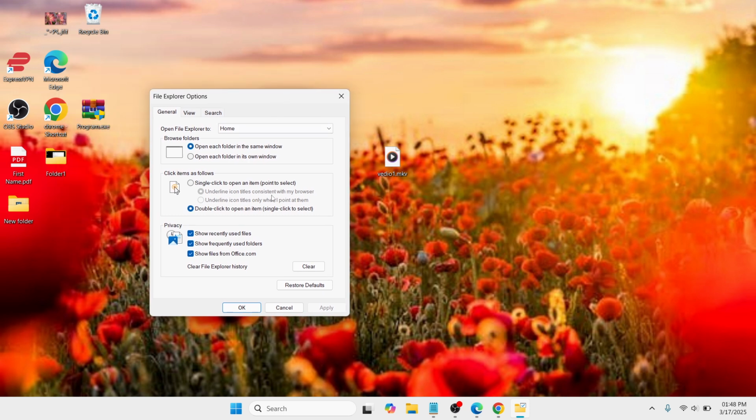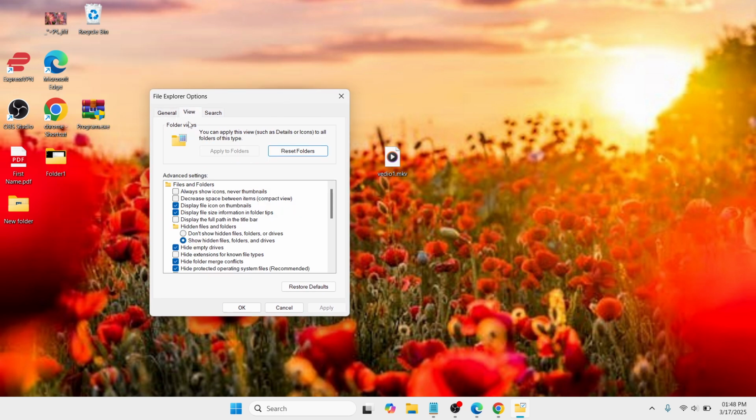So here in this new window, you need to look for View, which is next to General, and then just have to scroll down and look for this Hide Extensions for Known File Types. Just have to uncheck this box. If in your case it is checked, just have to uncheck that and click on Apply and then OK.